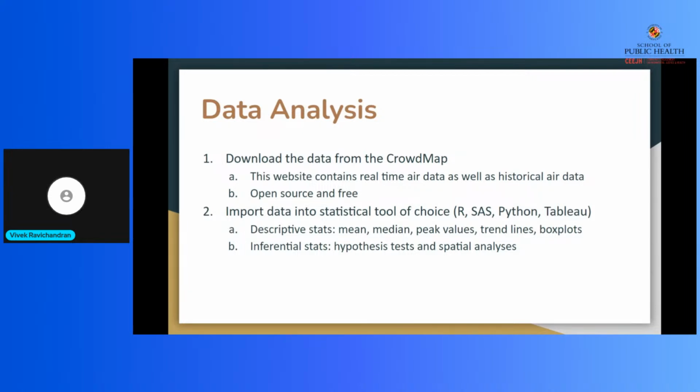So you can look at the differences by the time of day. You can look at the differences by weekday versus weekend. You can look at seasonal variation, and there's so many different types of tests. I don't want to get into the weeds of that, but R, SAS, Python, and Tableau have been phenomenal tools to look at the data and to produce very good visuals as well.